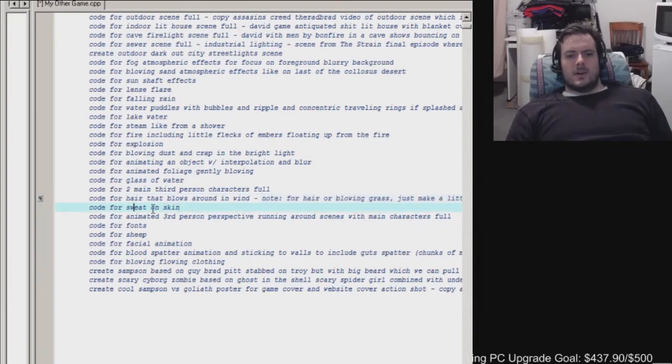Okay. Sweat on the skin. That brings a lot of realism. I believe that's just a matter of adding specularity for the sweat. Reflectivity.